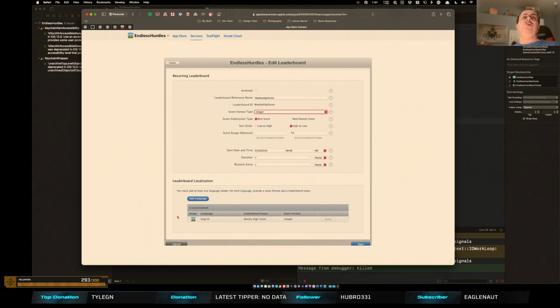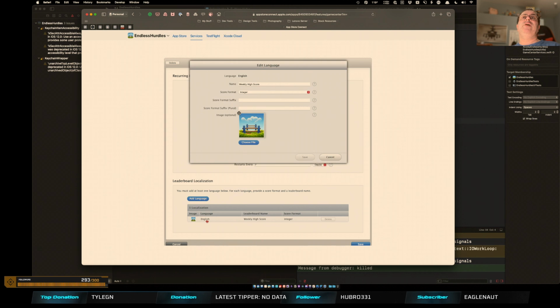Now, you do have to add a language, right? So I got English on here. Let's see if it'll bring it up. You give it a name that appears on the board, right? Weekly high score. Again, score format is an integer. If you want to add a suffix or something like that, you can do that here. So I could put hurdle, or hurdles, you know, 7 hurdles, whatever. You could put that there, plus an optional graphic. I just went with the icon for the app.